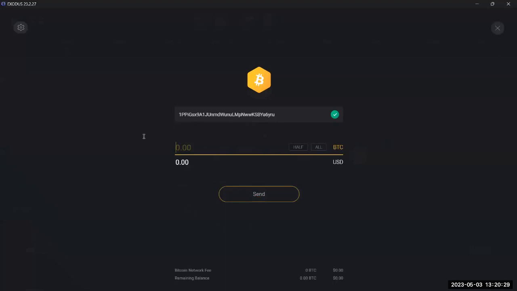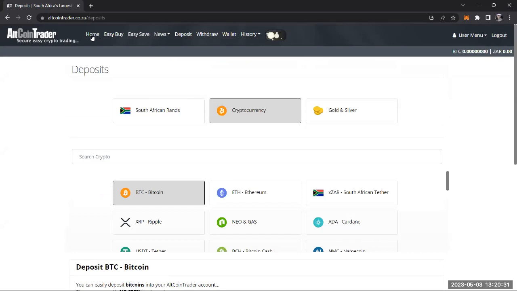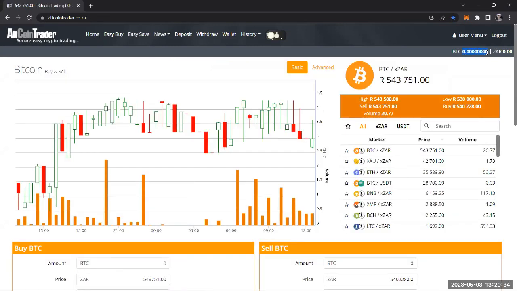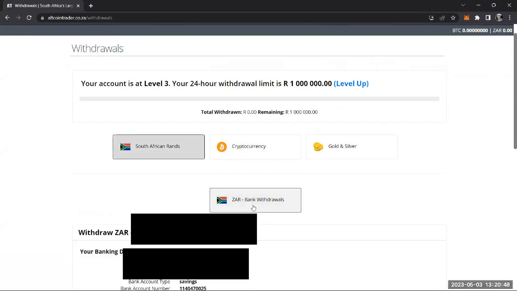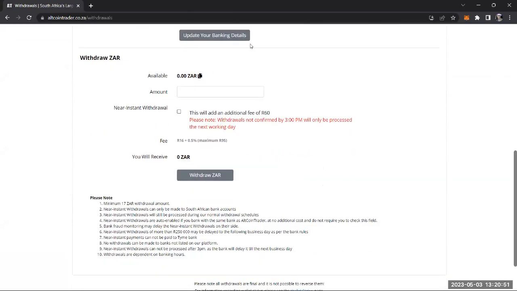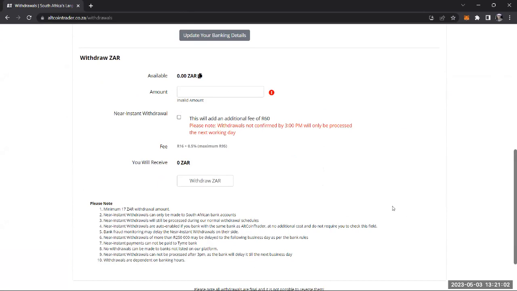And that's it. You just wait for it to come into your Altcointrader and you will see it display there. You will also get an email stating that you have received a deposit. Then you can sell it and withdraw it into your banking account. If you want to withdraw it into your banking account, you go to withdraw, South African rands, ZAR bank withdrawals, and your banking details are up there. Then you say the amount of rands that you want to withdraw, whether you want it immediately or you don't mind waiting a day for it. Then the same thing, you get the email and they ask you to confirm the withdrawal.